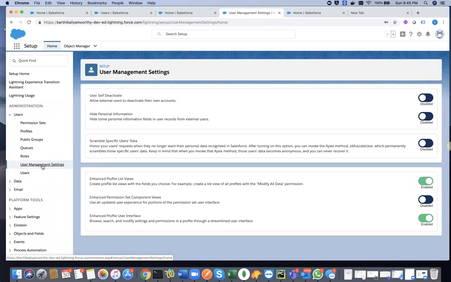So when we're talking about the user management settings, the first thing is, can the user deactivate themselves? No. I mean, you can provide an option. If they want to get rid of the Salesforce account, they can do it by themselves. Administrators don't have to delete or deactivate them. If they themselves want to deactivate and get away from the Salesforce org, you can give them the provisions.